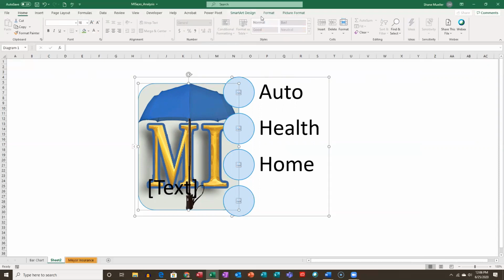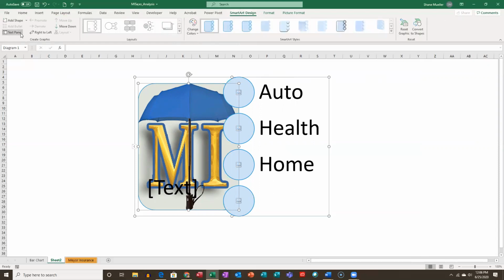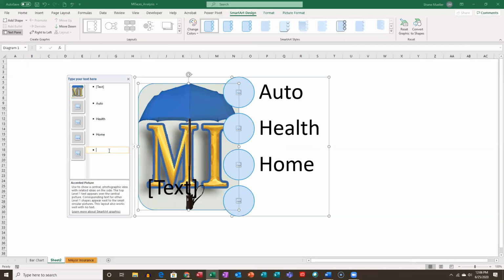All right, there's my SmartArt. There it is. Okay, so I'm gonna go to my SmartArt design, and I'm gonna open my text pane. And there it is. Okay, text pane, got it. You can add to it next. Yep. Got it. All right, so there's that. And then over here, we're gonna type in Mayor Insurance.